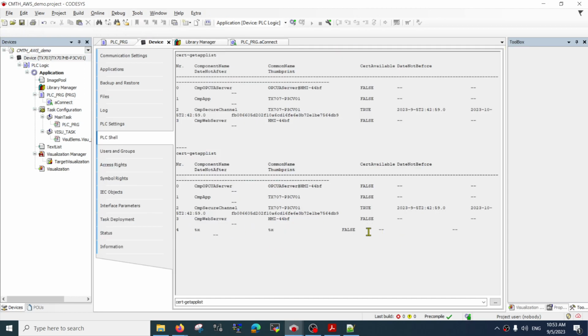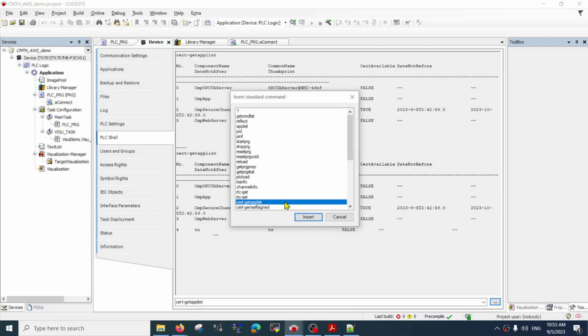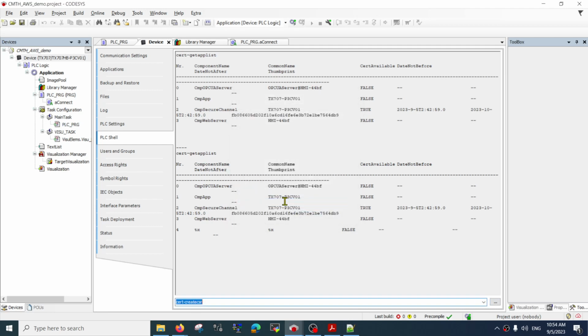You note the number over here is 4. For the next step, we'll be running another command called create CSR cert, and we'll need to pass in a number which belongs to the device ID that you have given.